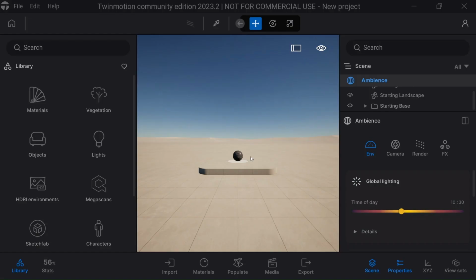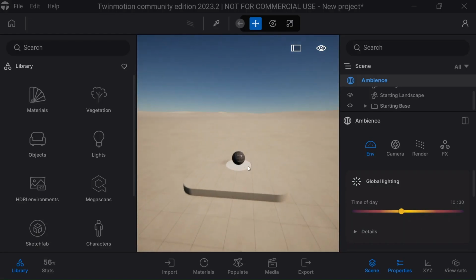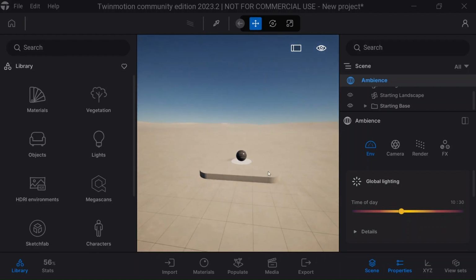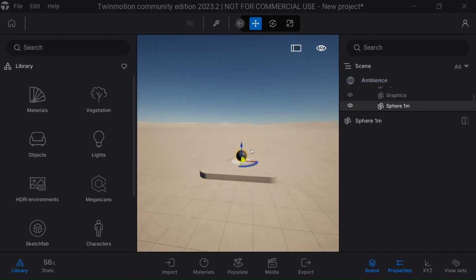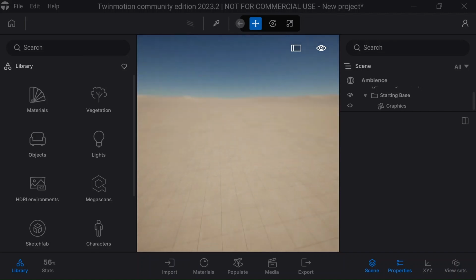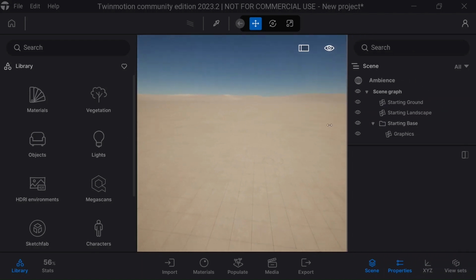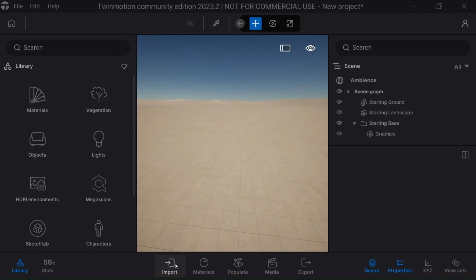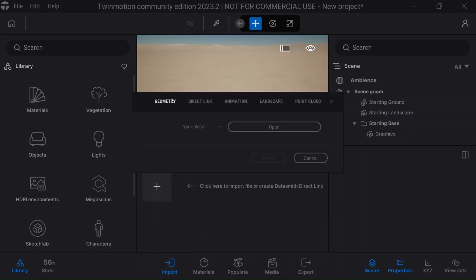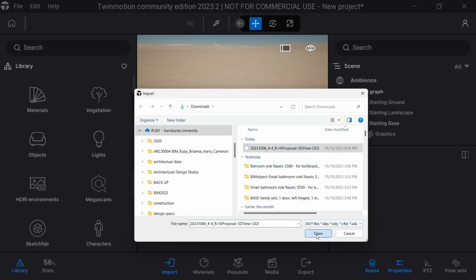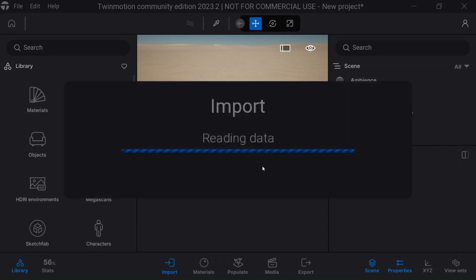So I'll now open up TwinMotion, which has just this plain scene with this sphere on this pedestal, but I don't really want that in my scene, so I'm just going to select those and delete them as I see them. So I'm left with just this landscape. You can also change your viewport a little bit and expand your scene, but once I've done that, I can go import, and just through this geometry I can open up my file. It's just sitting there for me in downloads, so I'll open that and I'll import.